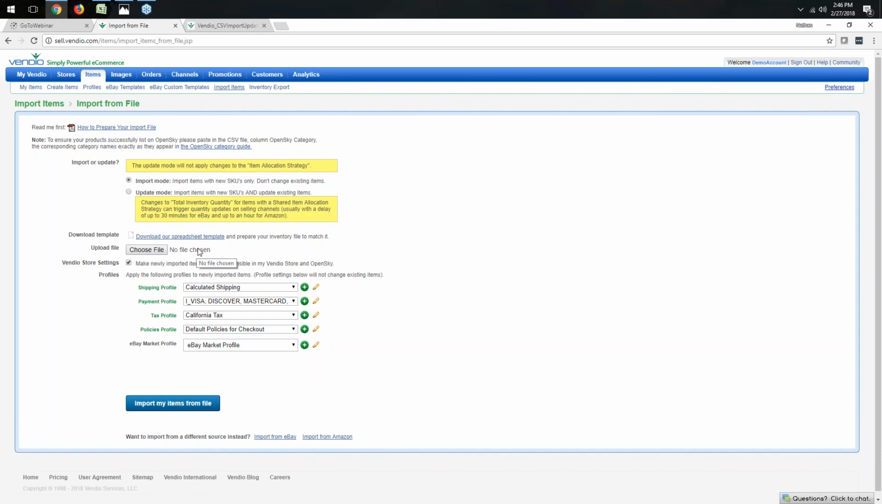And then your other option is update mode, which you can use in order to update items that are already in your Vendio account. And then the required field there is the SKU, and that's because that's how our system knows which item you are trying to update is based on the SKU. With import mode, you don't have to enter the SKU, because if you don't enter one, our system will automatically create a unique SKU for you. And so those are the two different ways to use the CSV import option.